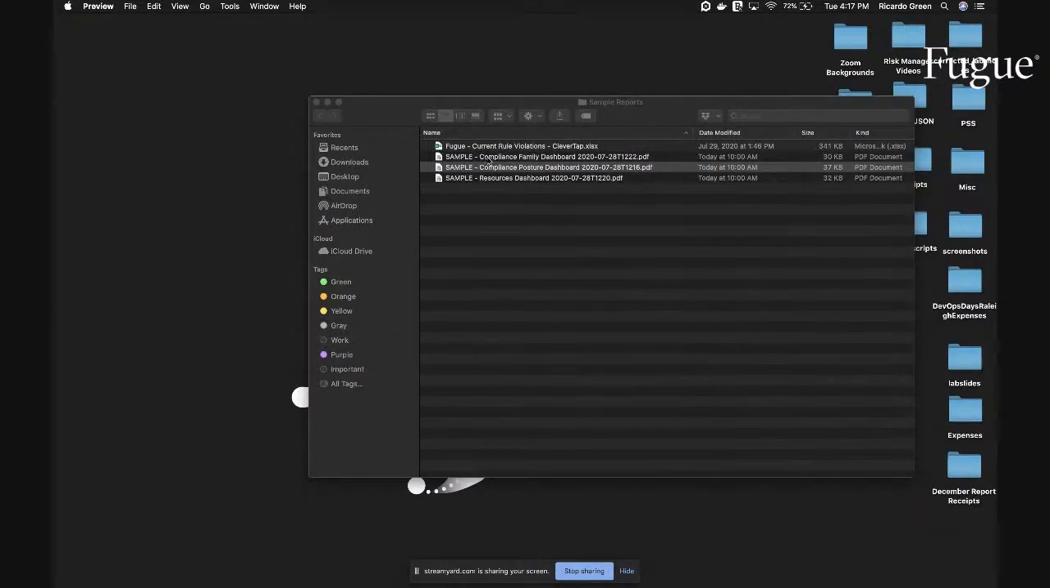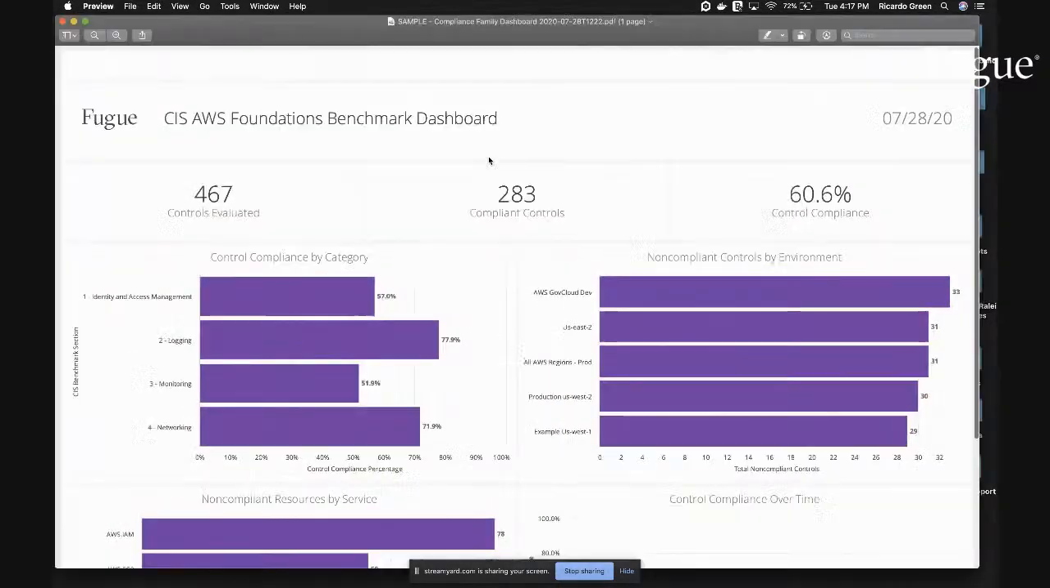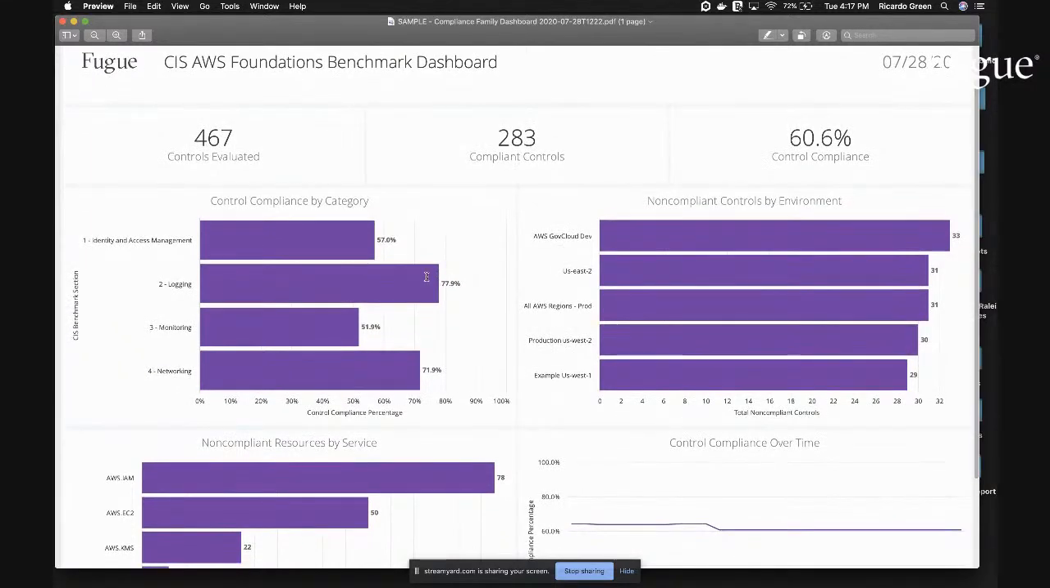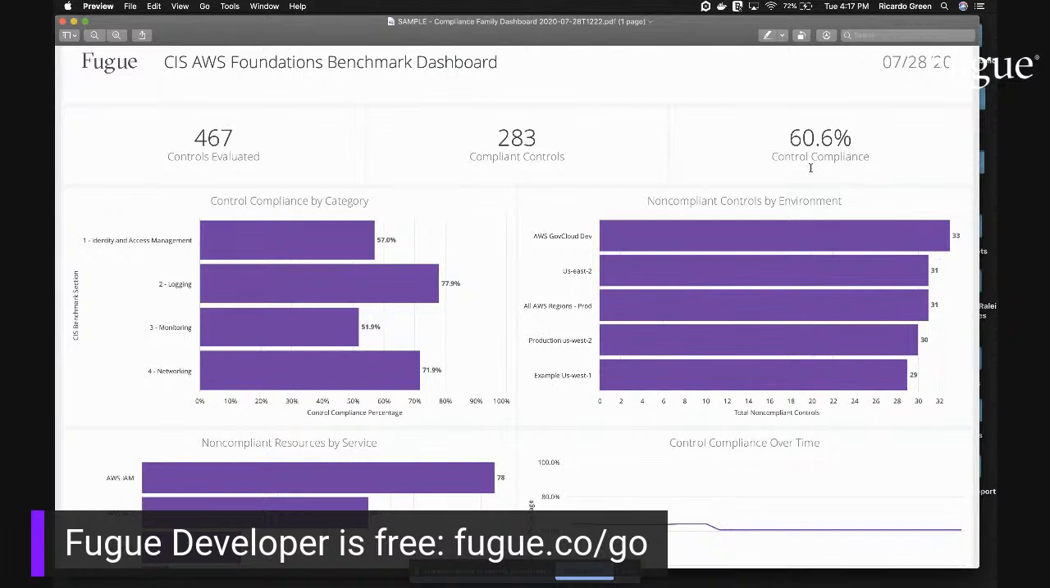And our last, let's see if I'm showing the right one. And this is a customized report based on CIS only. So in this, we're looking at all of the controls that we're evaluating for CIS benchmarks. We'll see our number of compliant controls, and again, that compliance percentage. So that's fairly low. Obviously, people will want theirs to be higher, and we'll work towards that.